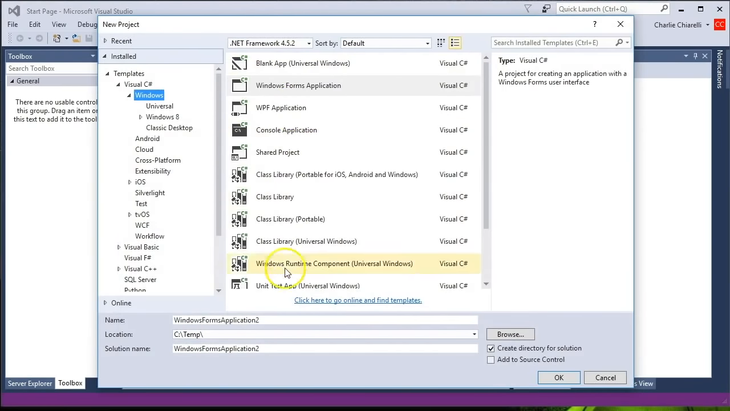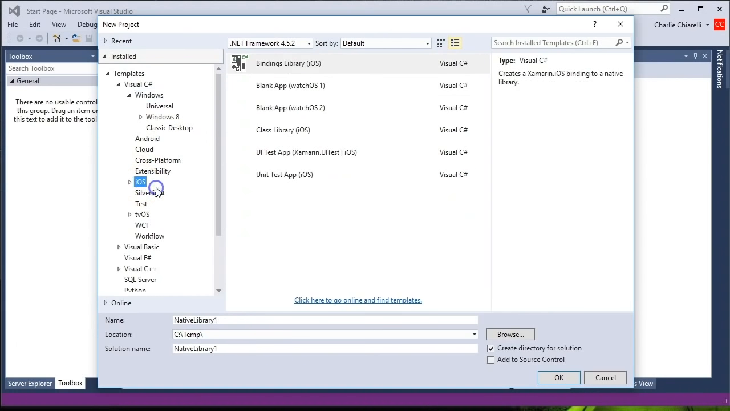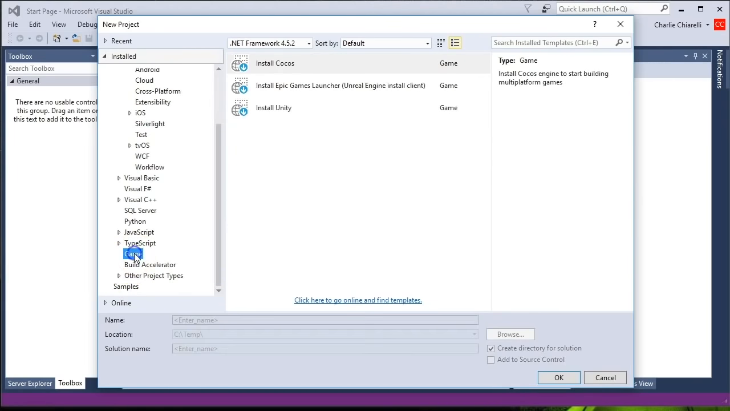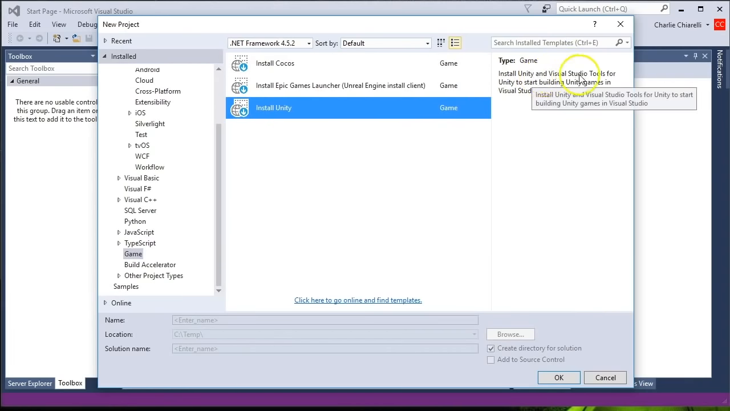Whoa, lots more different things here. I only saw 2 or 3 in the one I just showed you. This one here, you can make programs specifically for Windows 8. You can make iOS apps. Let's slide down. What's this here? Game. And then you can install Unity. So you can install Unity and special tools specific for games. So this is what makes Community a little bit different and probably better than the Express version.